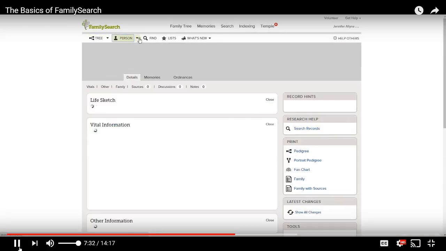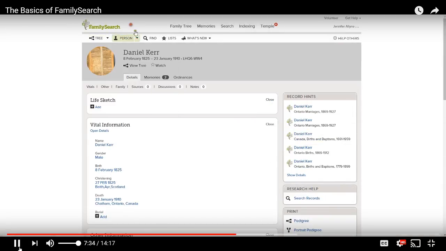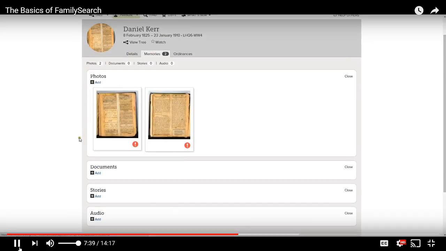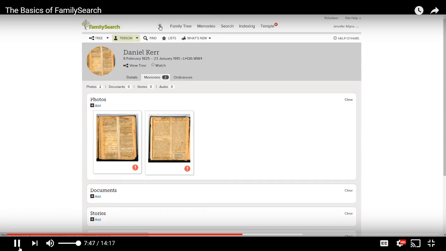Here we are in Daniel's. We're going to go to memories. This is where I would add photos, documents, stories, and audio. And I'm just one step closer to actually attaching them to the person I mean to attach it to. In the memories tab up here, you can upload things the same way, but you have to go an extra step and find the person that you want to hook that document to.